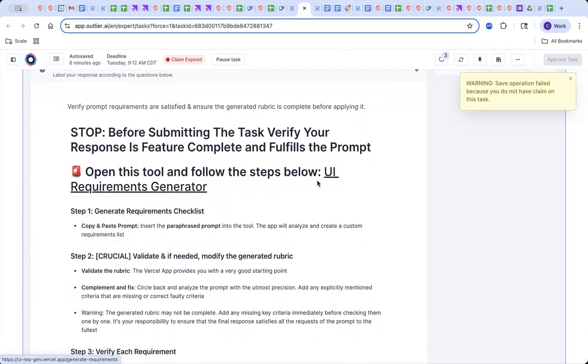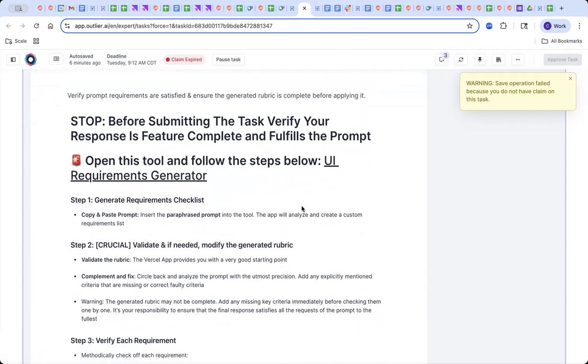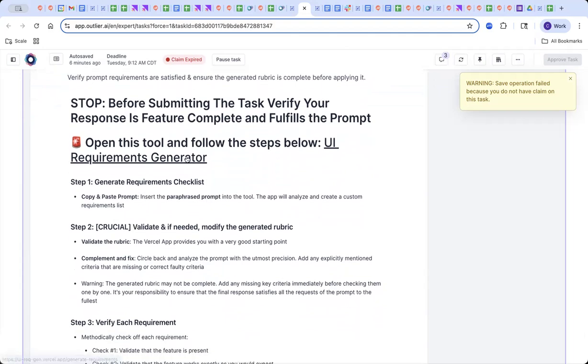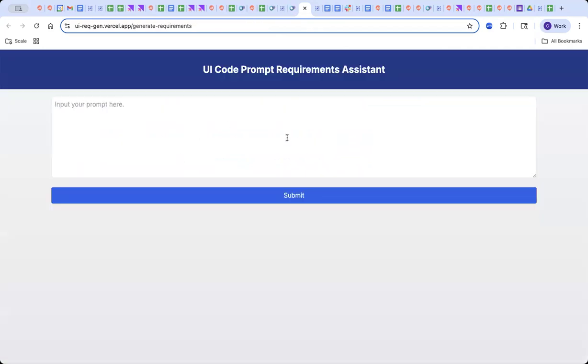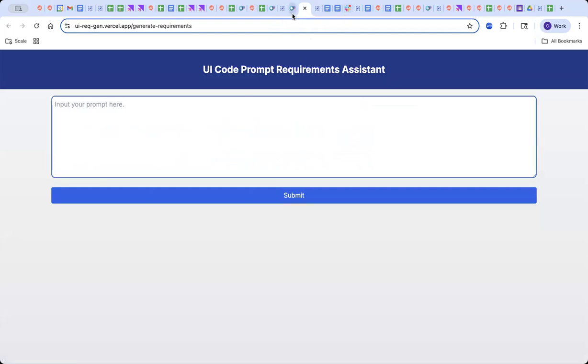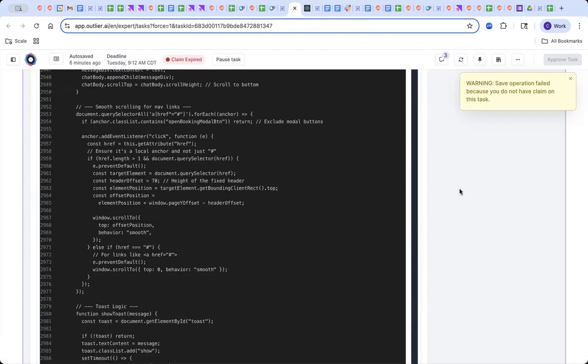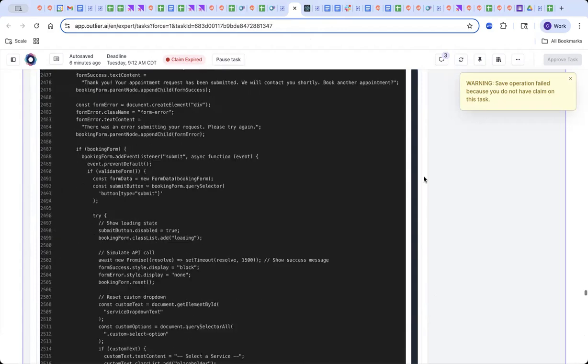Okay, so how you do this is you click this link to the UI requirements generator here. Essentially, it is a little web app that will take your prompt. You can paste it into here, and it will generate a rubric. So let me see if I can show you that very quickly.